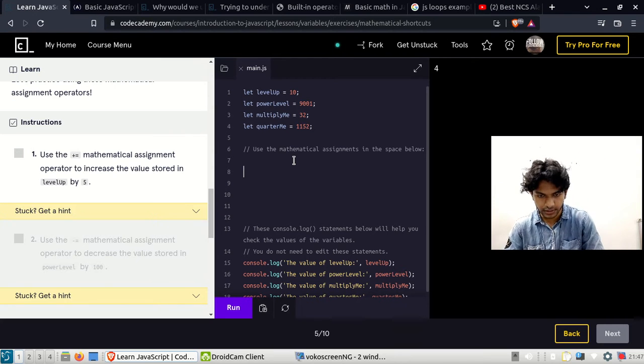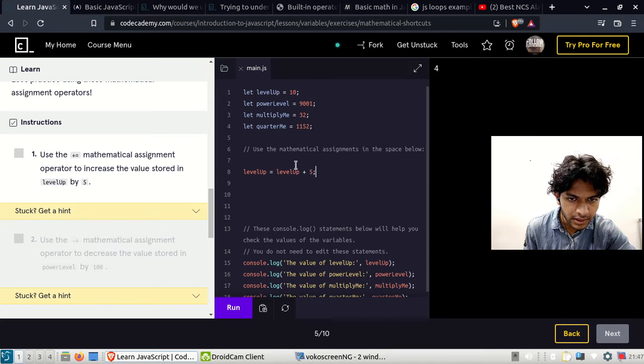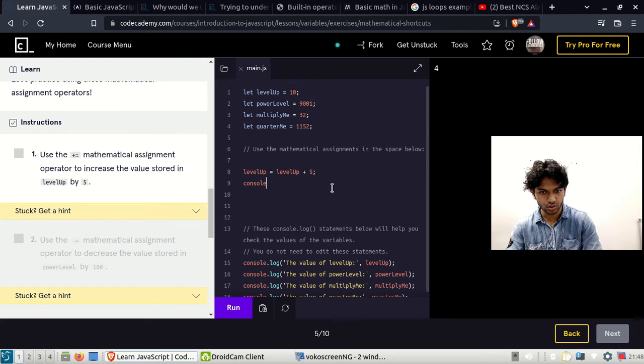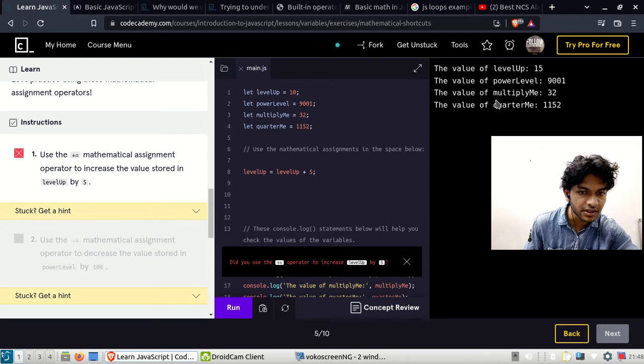One way of doing it is levelUp, with capital U. We are using camel case here. levelUp equals levelUp plus 5. We are not using the addition assignment operator. We are just using it in a raw way, and we add 5 to that. So basically that would equate to level up equals 10 plus 5. It becomes 15. Now the right side of the code has been executed, it has become 15, right? Now this 15 would be equated to level up. But let's see what is the console output. Okay, the value of level up is 15, so we are getting the right output.